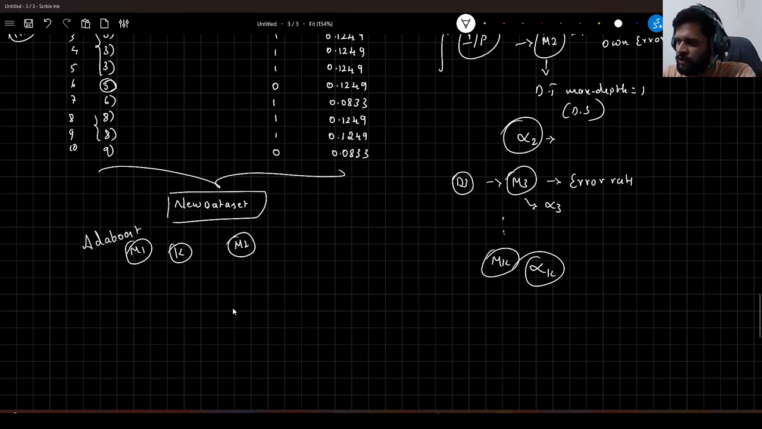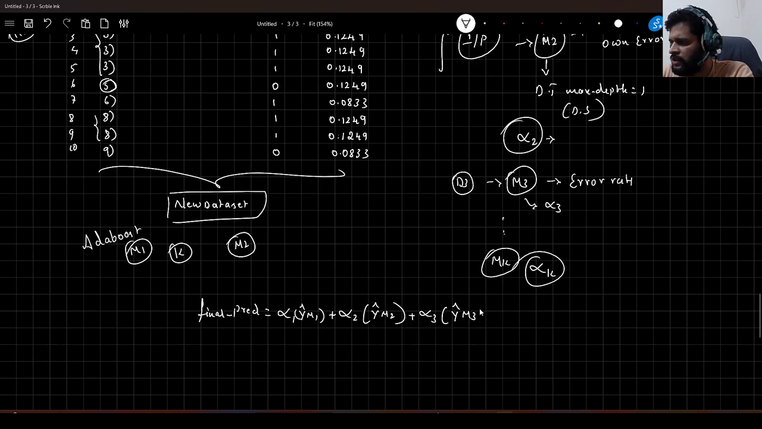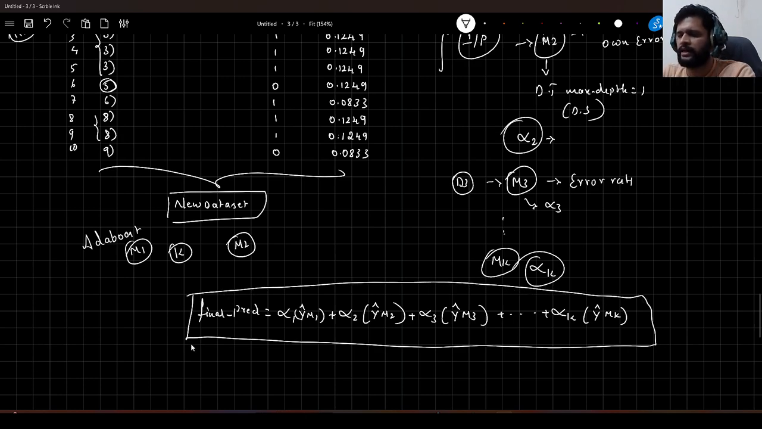So in the end, to get the final prediction, we will multiply the weights with their respective models: alpha 1 into m1 plus alpha 2 into m2 plus alpha 3 into m3 and so on up to alpha k into mk. When I say M1, M2, I should not have written M1, M2, M3 here. It should be predictions from M1, M2, M3 up to MK. So let me write that. Final prediction is equal to alpha 1 into predictions from model 1 plus alpha 2 into predictions from model 2, where Y hat represents prediction from model 2, plus alpha 3 into predictions from model 3, and so forth up to alpha k into predictions from model k, right? So now we have our Adaboost model ready for classification task.